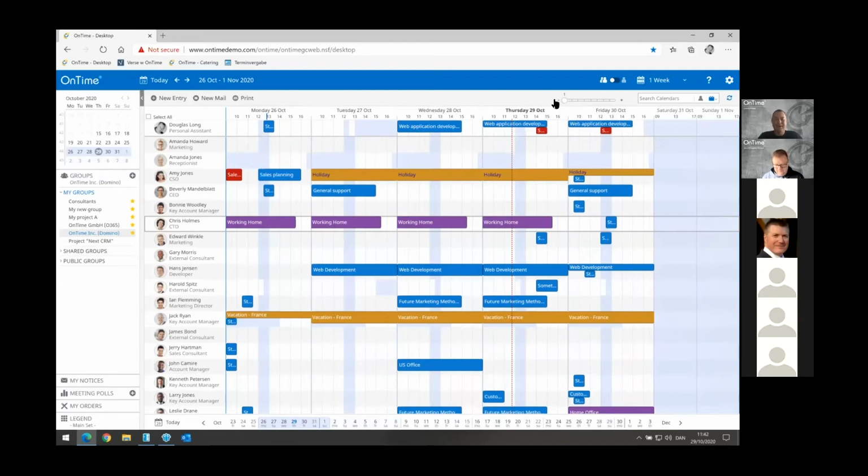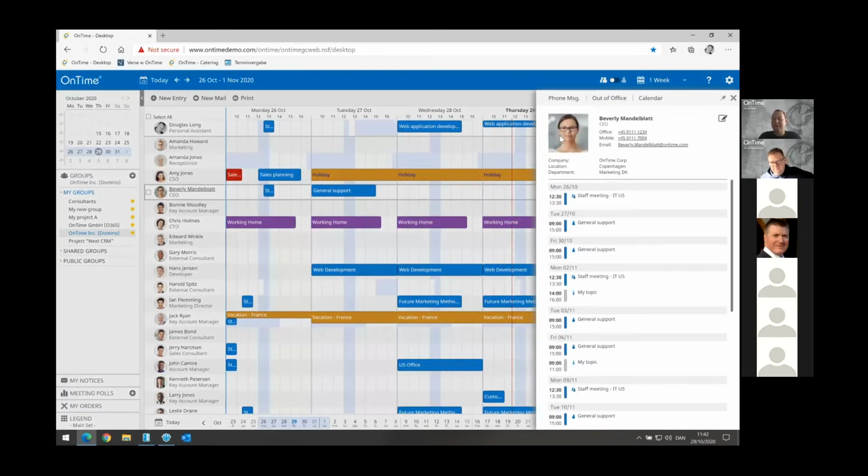Yeah, and just for the ones that have not had Sametime inside OnTime, you will see it visualized on the avatars here, so you can see whether people are available or not. And if you go to the business card, you will see them there.